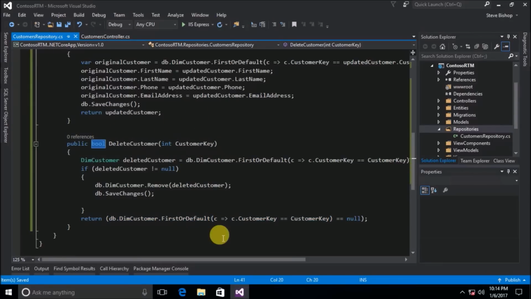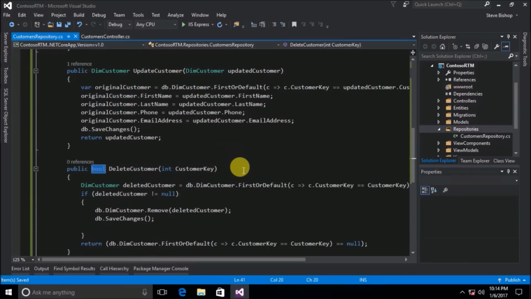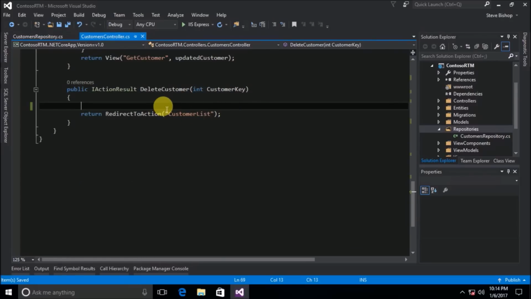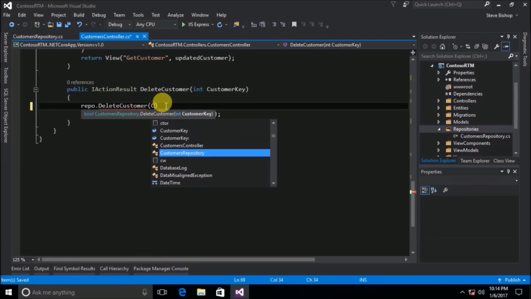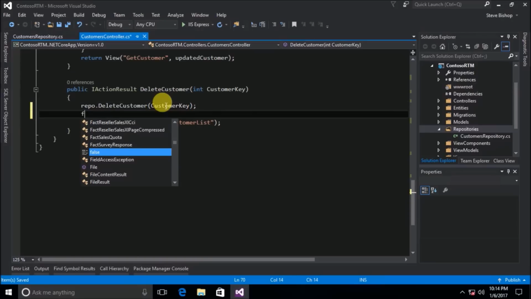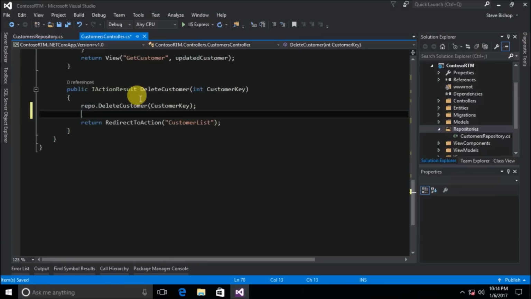There's some debate as to whether or not you want to make this a void, but I like to use a bool just to be a confirmation that something's processed properly. But now we can do this. We can do repo delete customer, and we just pass along the customer key. And we could do some sort of if statement if you want. I'm just going to leave that out for now for brevity of this video, but at least you get the idea.